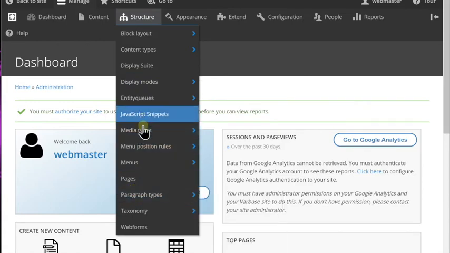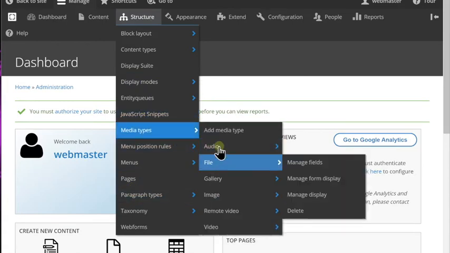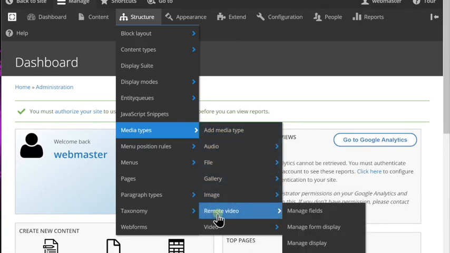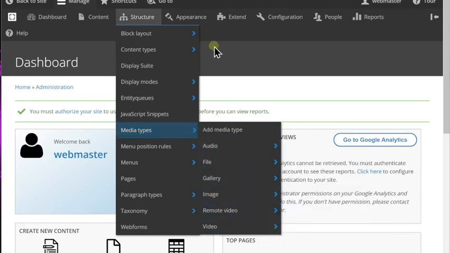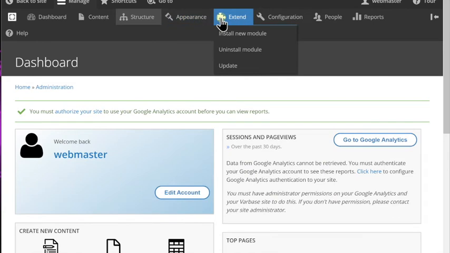Let's see, these are some of the other options up here on the menu. You can see that it has the admin menu module, so it gives you all the dropdowns, so you can navigate through the settings without having to go into the root of each menu item. So that gives you some pretty cool stuff.